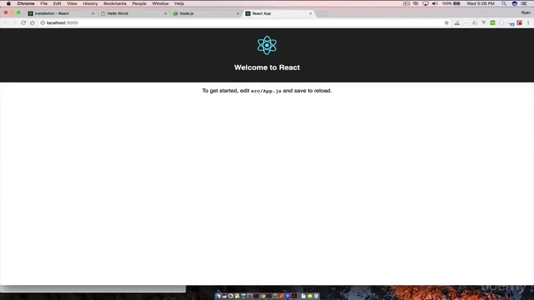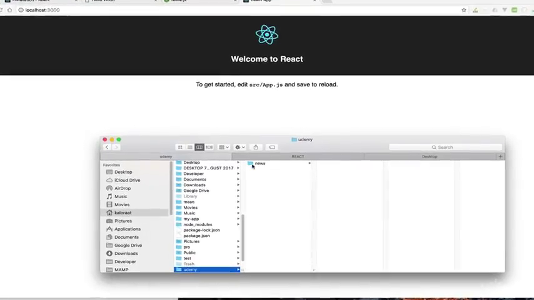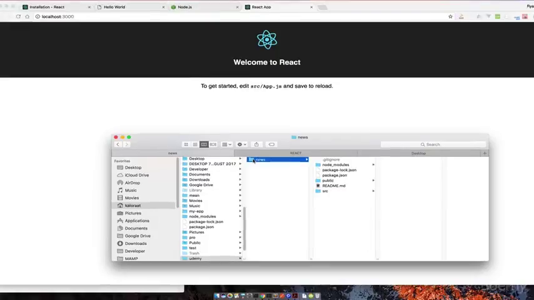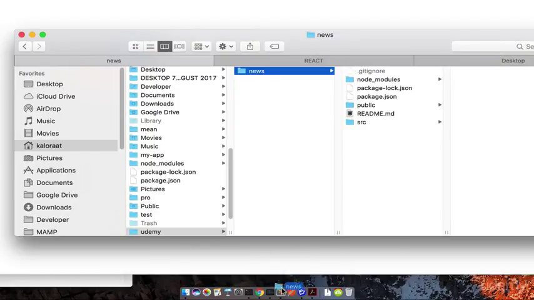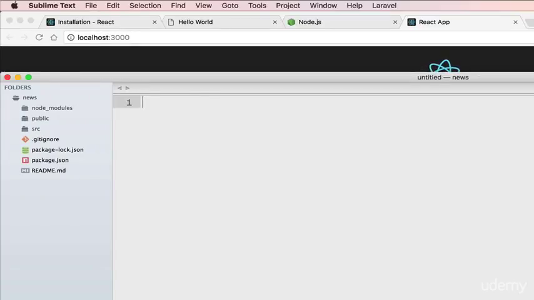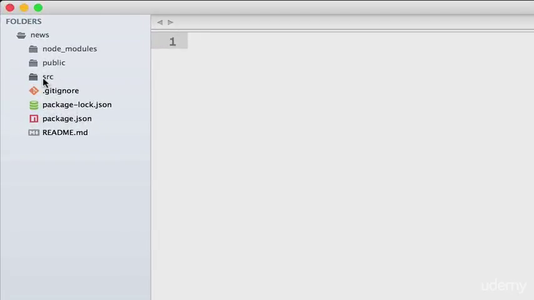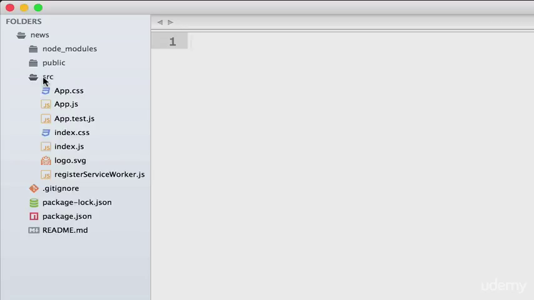Okay, let's look at the files and folders of our newly created React app. Let me drag the entire folder to Sublime Text. Okay, this is our folder structure here. We will be spending most of our time inside the source folder. Don't get intimidated by the list of files and folders. We will cover them step by step.